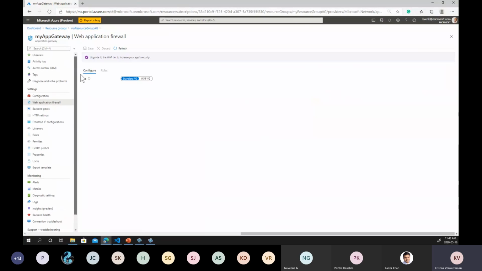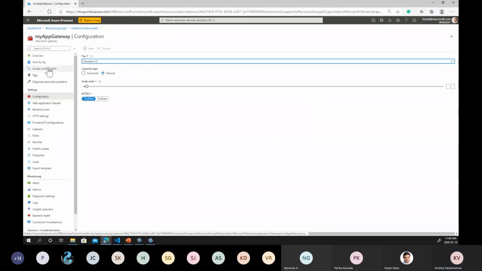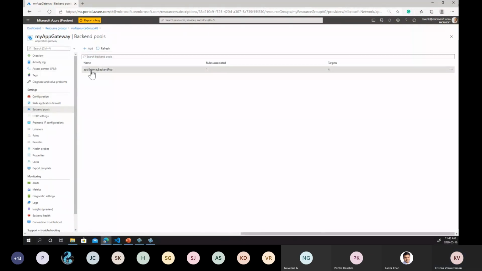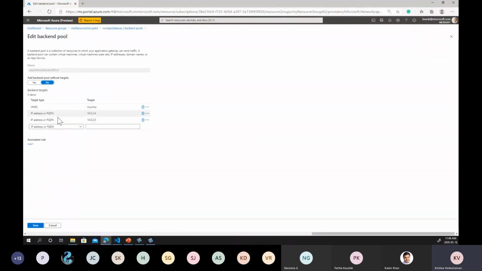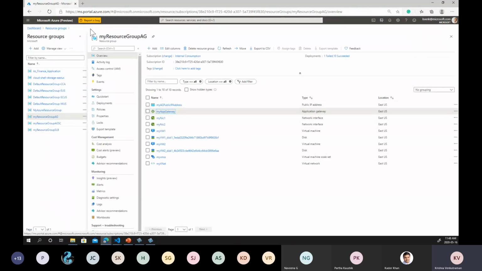Let me show you the configuration. That is my configuration. So these are 4 machines. What I'll do is go and type in my service.